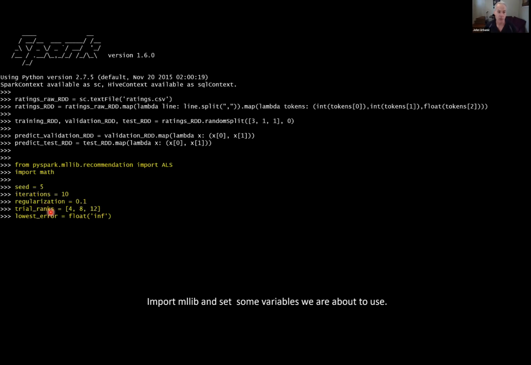And I'll call that trial ranks here, but this is our k value right here. We're going to try 3 different values of k: 4, 8, and 12. They're going to determine how wide and tall our U and P matrices are and how accurately they can fit our R matrix. So this is the hyperparameter we're going to investigate.